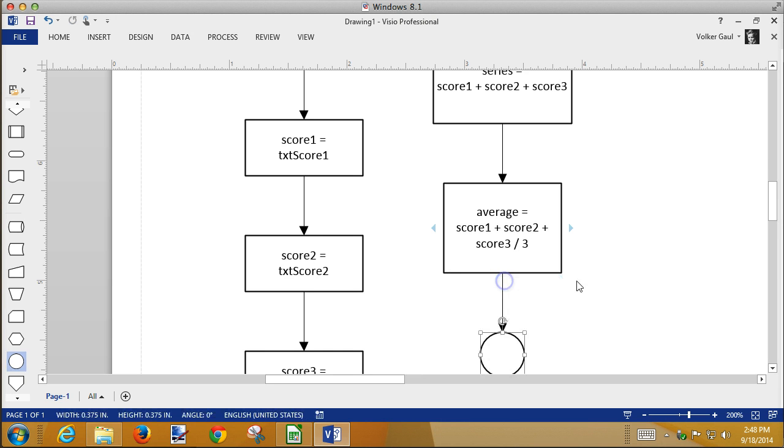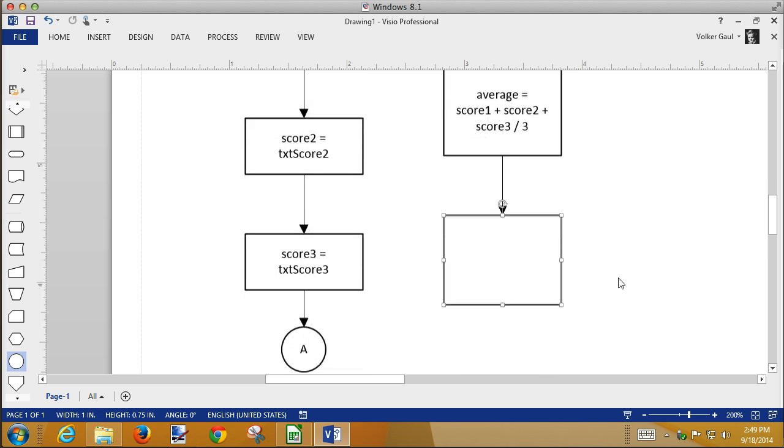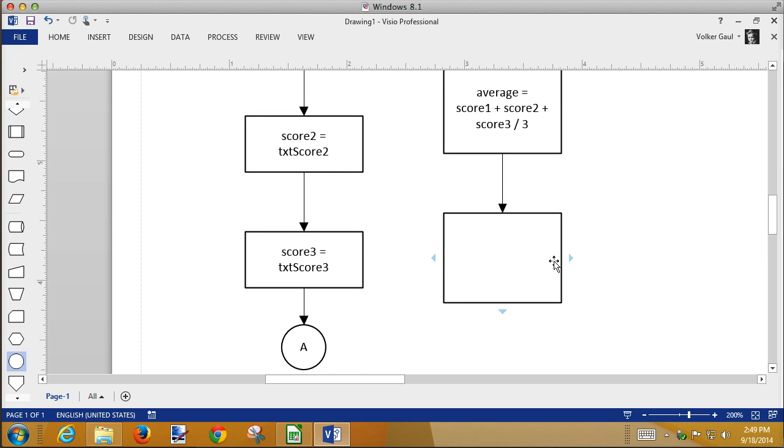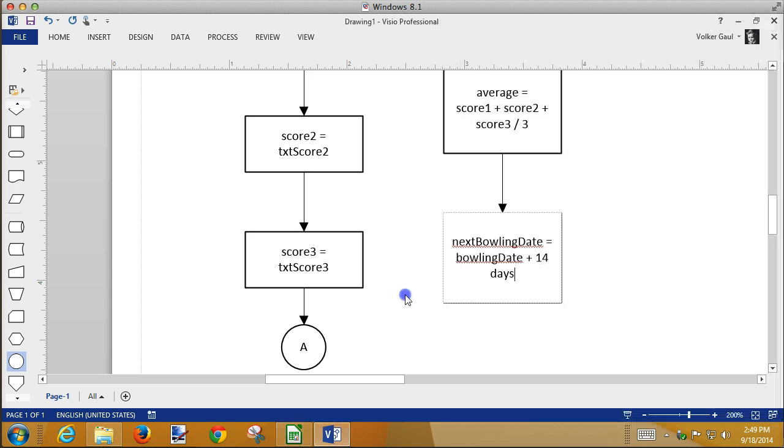Next box. Undo, because I keep picking the wrong one. Square. Next bowling date equals the bowling date plus 14 days. Pretty sure that's what I have in my design. Let me double check. Next bowling date plus 14 days.